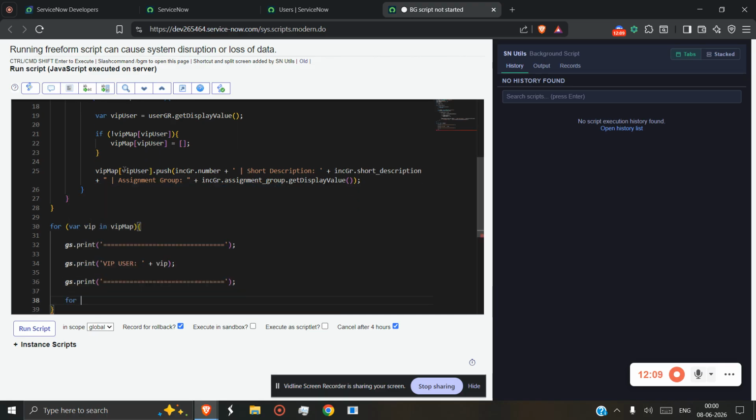I'll just use a for loop. I'll just again declare a variable i is equal to 0. So I want to print all the list, right? So i less than vipMap of VIP. Okay, I'm going to run until the length. So length in the sense that count until the last. You shouldn't leave any incident.